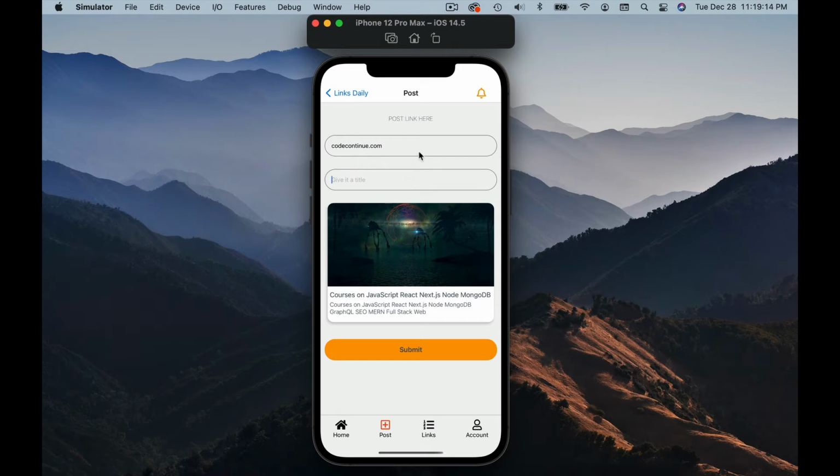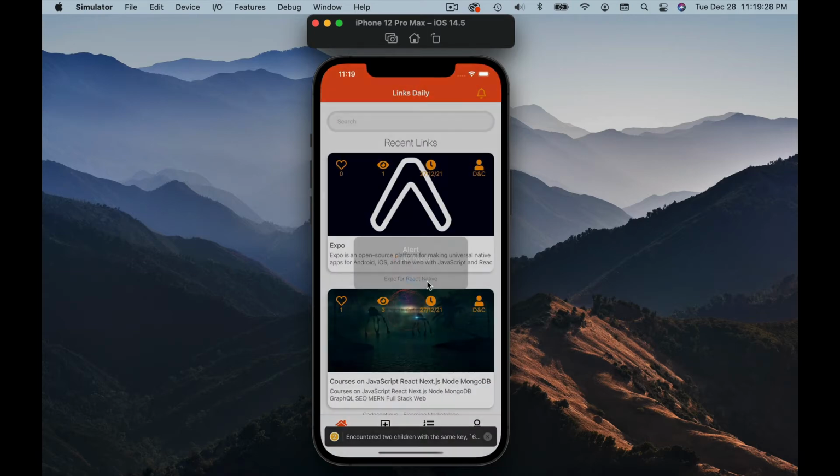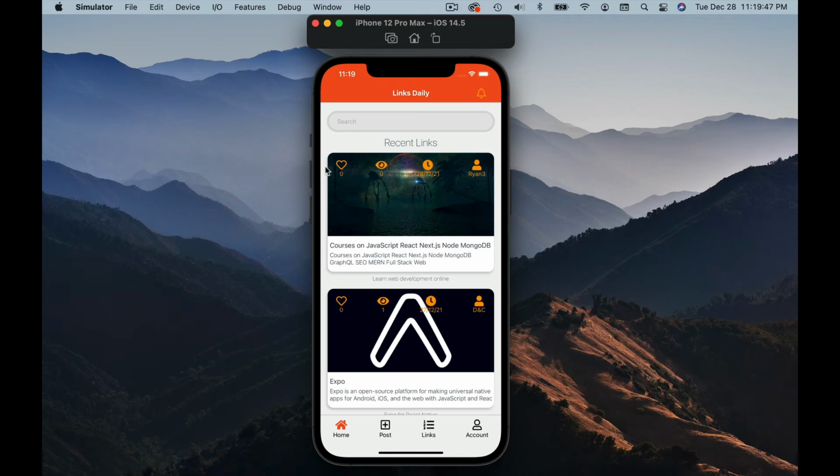So that's the feature we will have in this application, which is pretty awesome. And we can give this a bit of a title as well if we like. Learn web development online. All right, so that's how a user can submit a post, a link, whatever you like to call it. And then you can see here, we have the codecontinue. That is the post I just posted. It has no likes, no previews. It is the posted date, and that's the username.